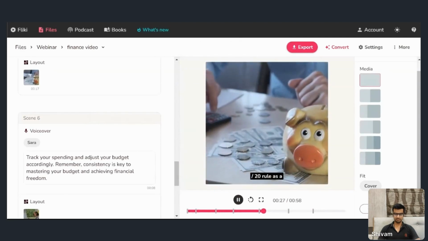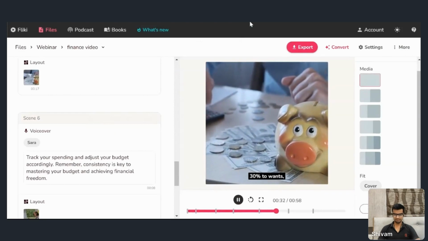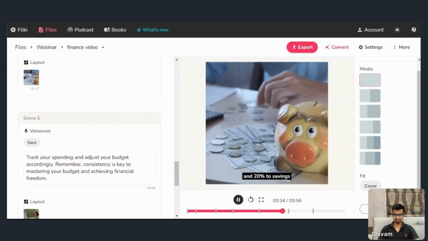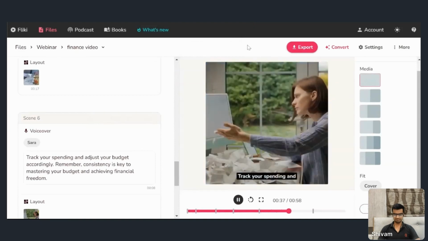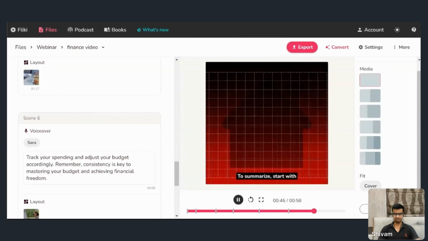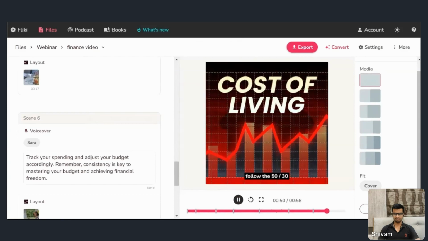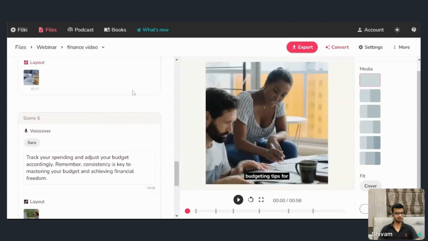Use the 50/30/20 rule as a guideline. Allocate 50% of your income to needs, 30% to wants, and 20% to savings or debt repayment. Track your spending and adjust your budget accordingly. Remember, consistency is key to mastering your budget and achieving financial freedom. To summarize, start with assessing your finances, prioritize expenses, follow the 50/30/20 rule, and track your spending to become a budgeting pro. Happy budgeting.